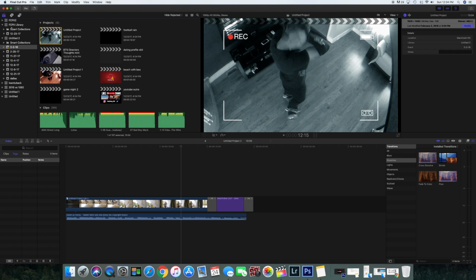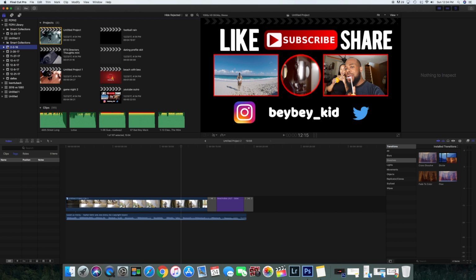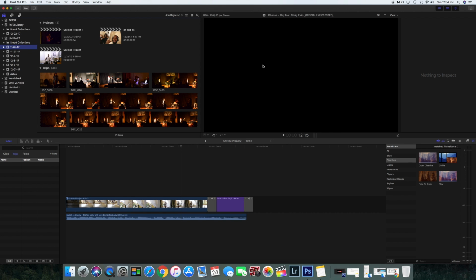And just to double check, you click on the library and I can see the projects right here, project 5. From that point on, you can proceed to then just delete that file by moving the event to trash and freeing up space on your hard drive.